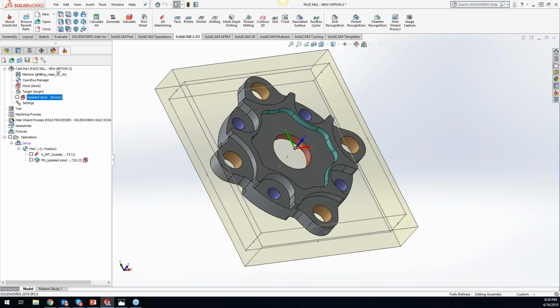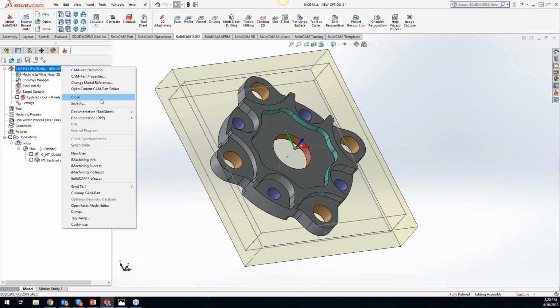Another new thing that they added in 2018, but enhanced even more with 2019, is the optimized geometry database. Now this one is grayed out because I created this part in 19, but if you're opening up any of your old CAM parts from 2017, even some parts of 2018 and older, we changed our reference tags for you to get a much more responsive communication back and forth between SolidWorks and SolidCAM.